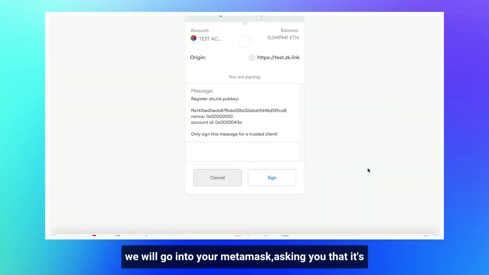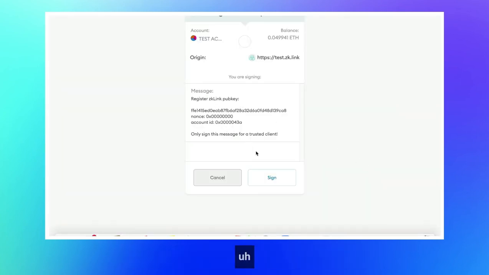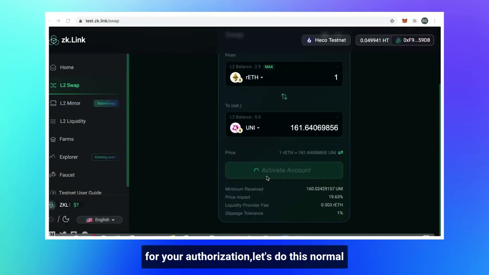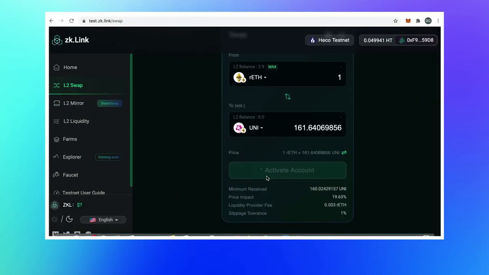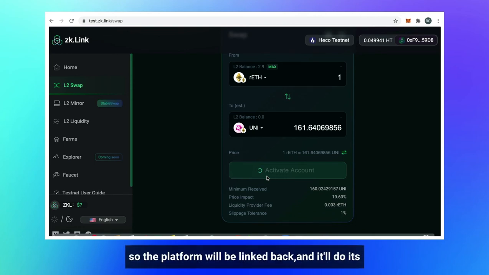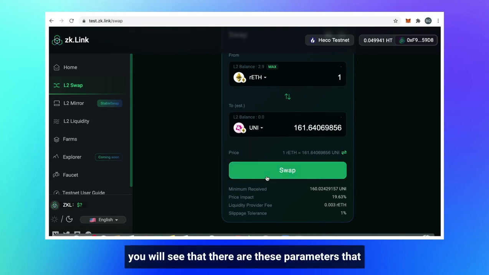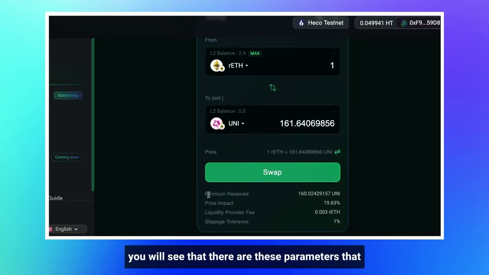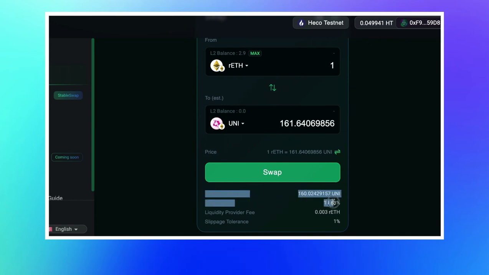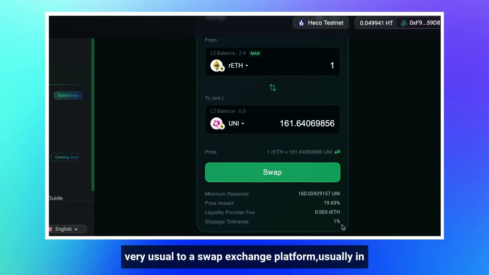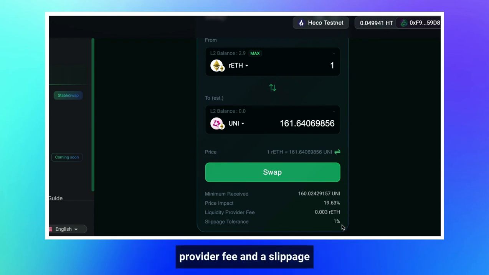It will go into your MetaMask, asking you for your authorization. Let's do this per normal, signing it up. So the platform will be linked back and it will do its work automatically. You will see that there are these parameters that are very usual to a swap exchange platform. Usually in the DEXs, you would have a price impact, a liquidity provider fee, and a slippage tolerance.